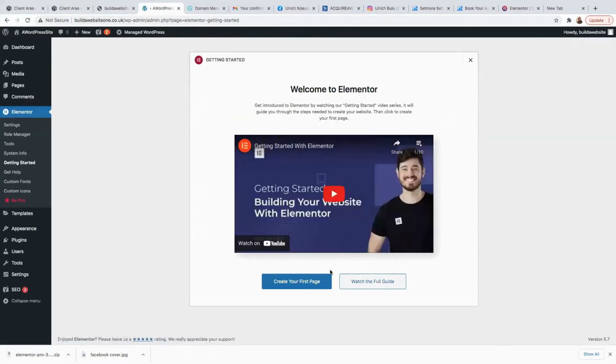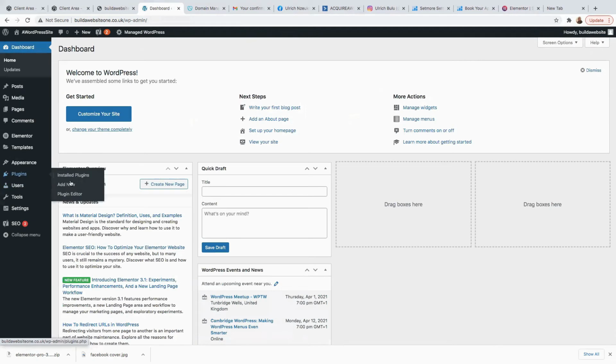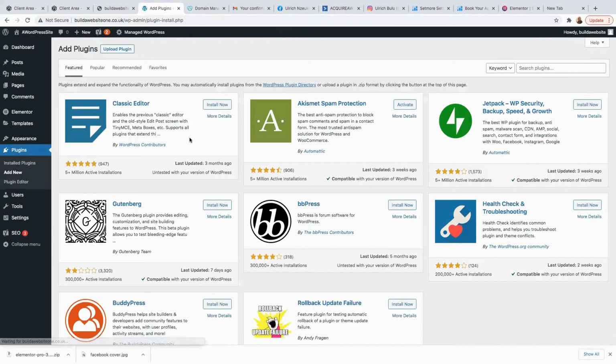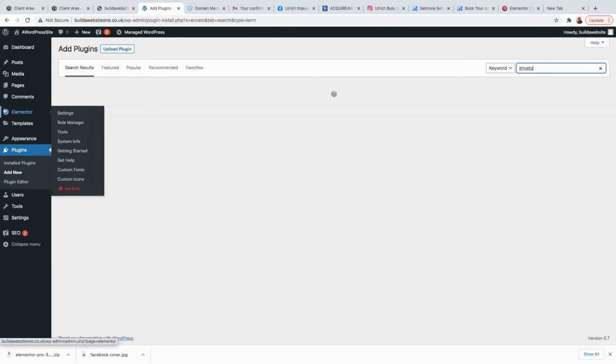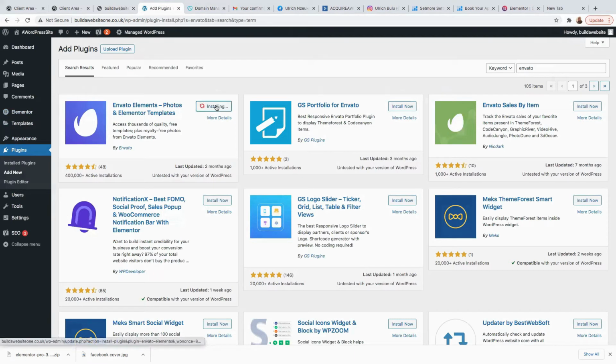Really, we don't need to spend time here on this walkthrough. I will show you how it works. So just close that. And then plugins again, click on add new. And I'll add a new plugin called Envato. Envato is a great place for a template library. So add Envato, it is really great. And click here on activate.